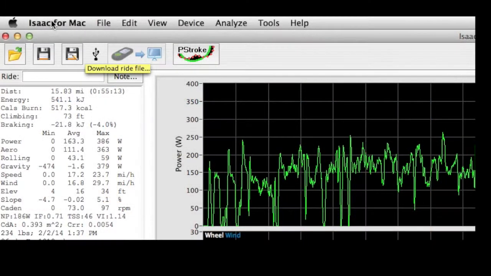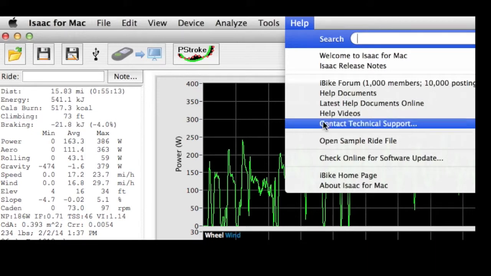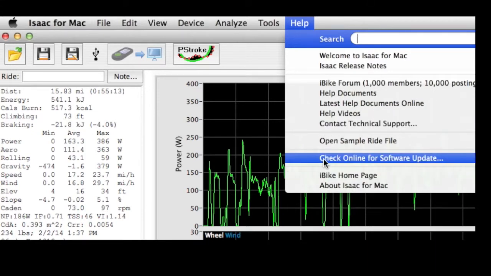Up in the left corner you'll see the name of the software, and to the right of it are various menu actions that you can take. One of the most important menus in Isaac is the Help menu, because here you can find things like help documents, videos, a place to contact technical support, and also even checking online for software updates for the software itself.